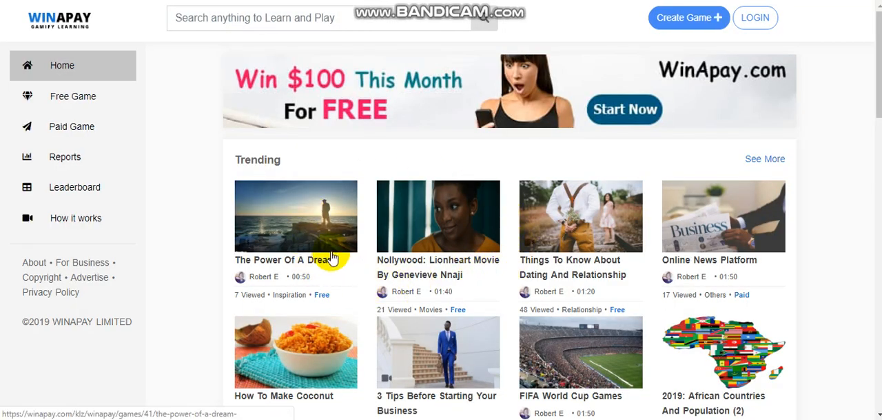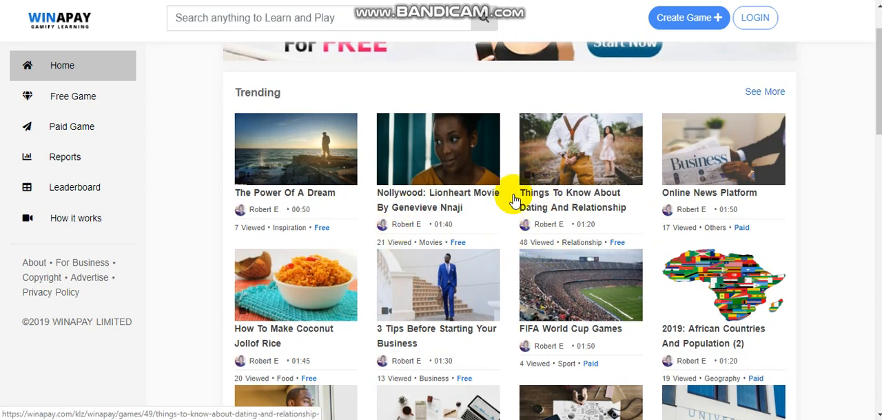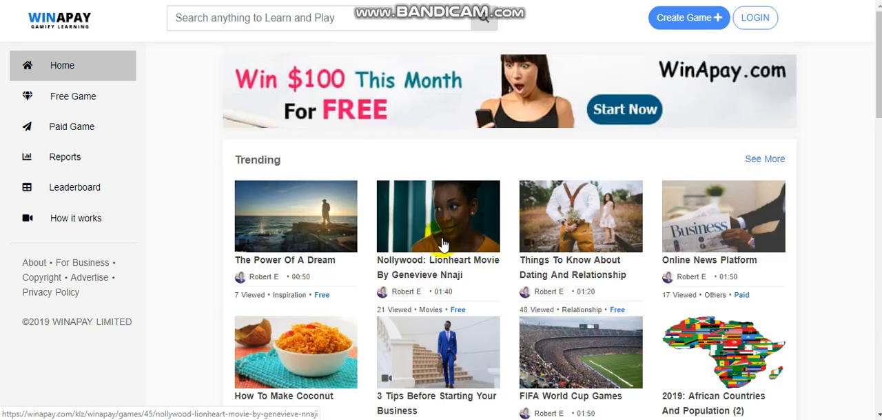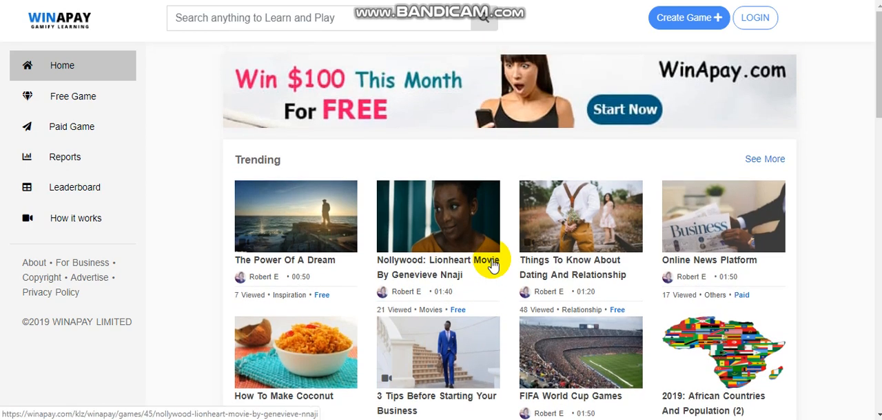On clicking this get started button, you'll be redirected to a page where you get to see the trending games on WinApay. Now, all these games you see here, it's very important that you also notice that they are all created by the users. Very interesting, right? So WinApay has now extended who creates the game. It's no longer just WinApay creating the game. You watching the video can also create the game.